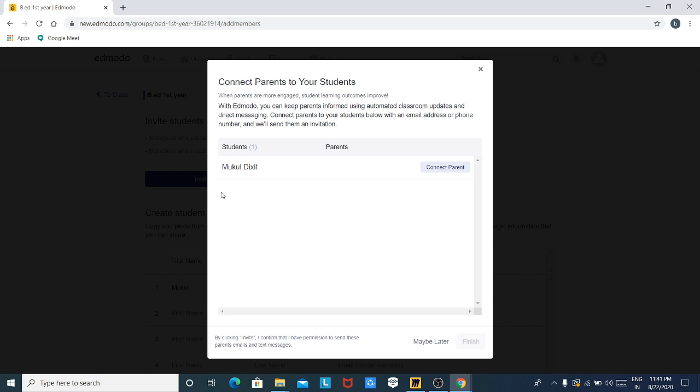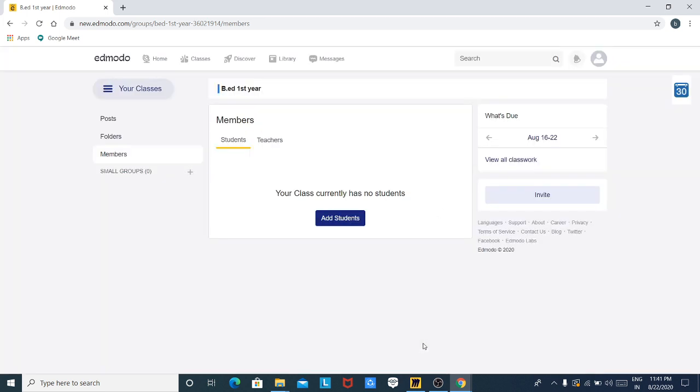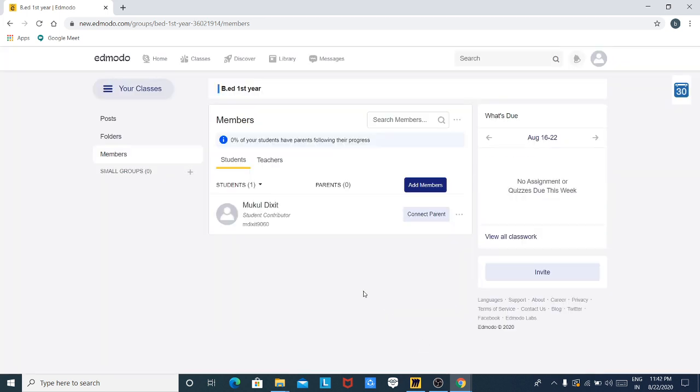Okay, so here is the list of my student Mukul Dikshit. Here is the option to connect his parent. For that you have to enter Mukul's parents' email ID in this box and then click on the finish button. But now I don't need to add his parents, so I just click on maybe later. So this is my class B.Ed first year. You can also add members by clicking on add members.